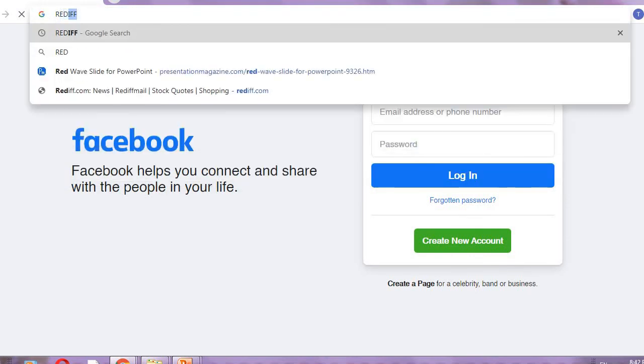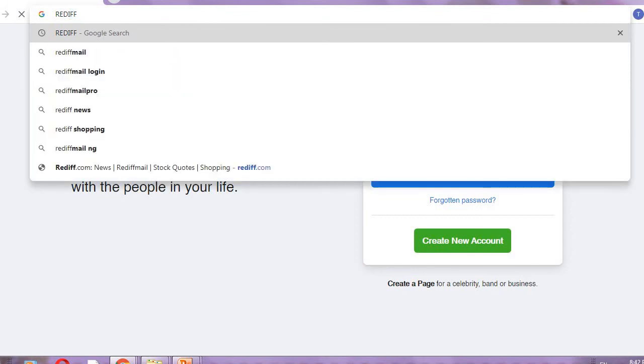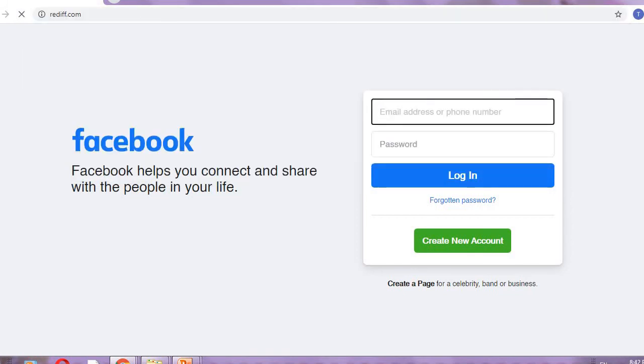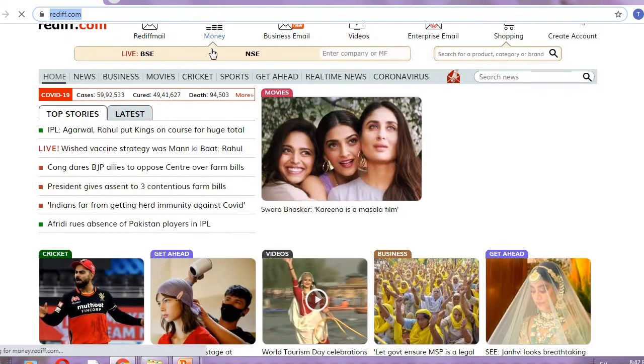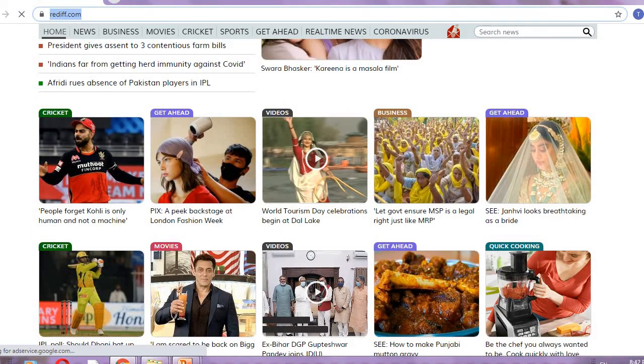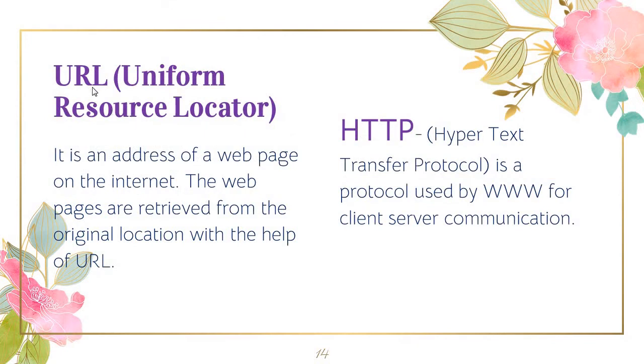Then Rediff. This is the URL of Rediff. Okay, understood? Uniform Resource Locator. It is the address of a web page, just like your mobile has digital numbers. Here you are typing. The web pages are retrieved from the original location with the help of this URL. This URL is in the browser, Uniform Resource Locator.